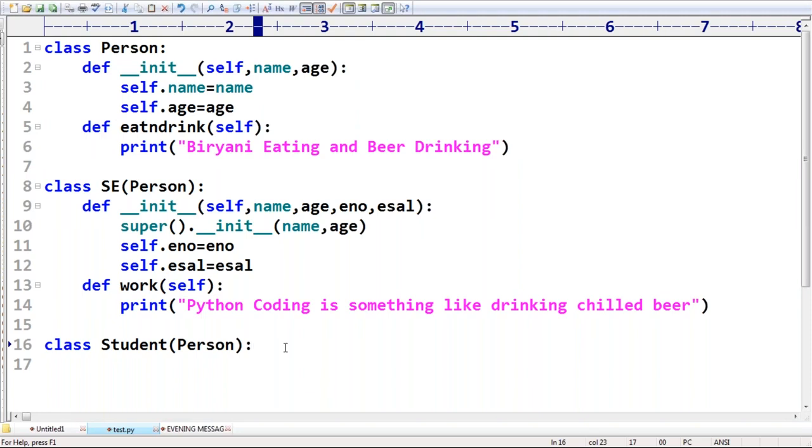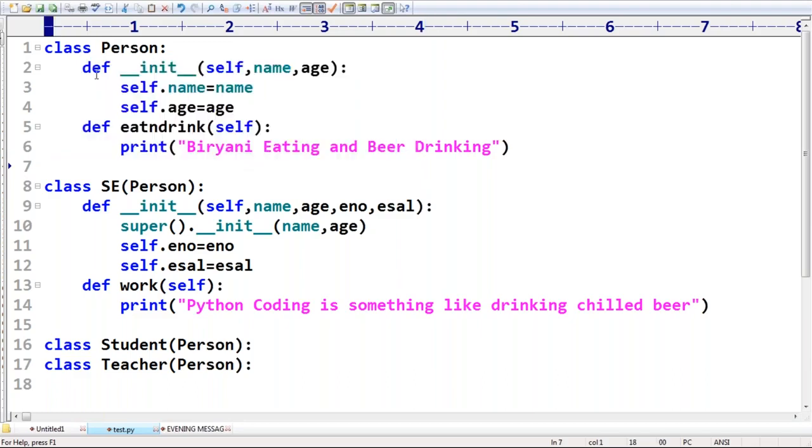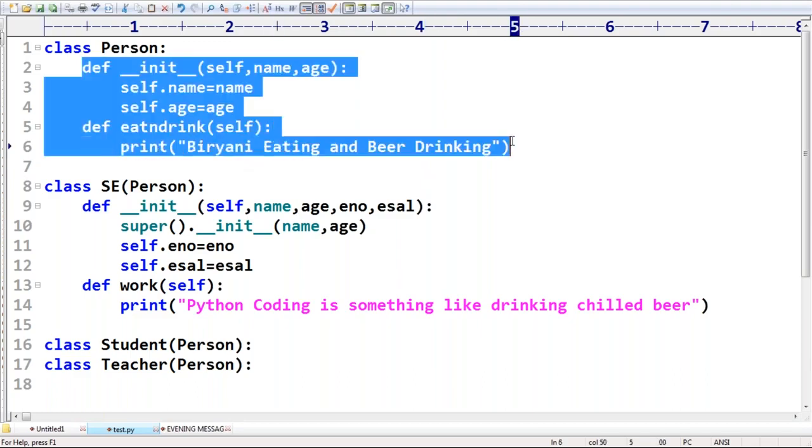Day after tomorrow, a class teacher is coming. Again person. So how many times can we declare these things? Only once. But how many times can we reuse them in every child class of person? Automatically all these things are available by default, which is nothing but code reusability.